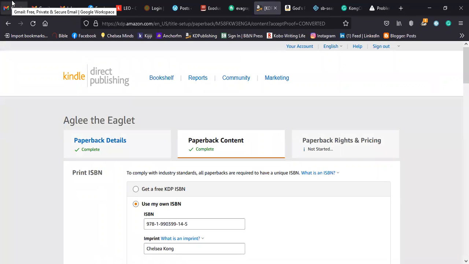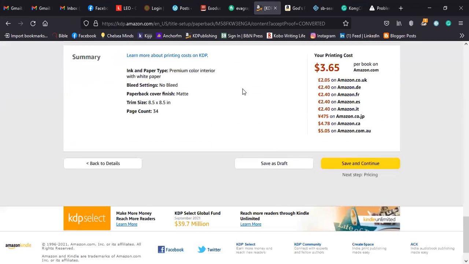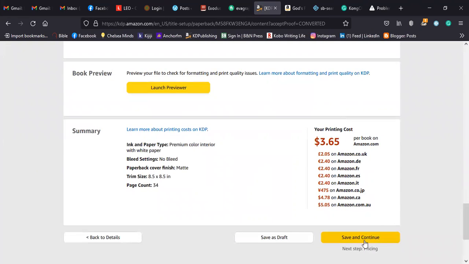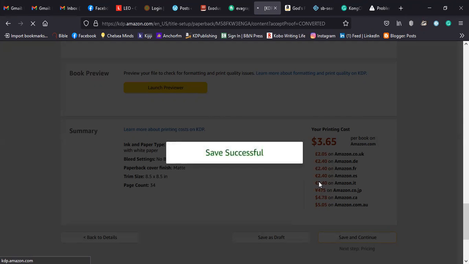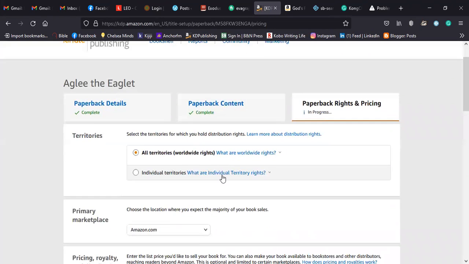And once approved, it will automatically take you here and it will give you now your printing cost and the summary. So this is where you save and continue. It gives you the automatic pricing for all platforms that it's going to be on. And now you get the paperback rights and printing. And as you can see, it says complete in progress.